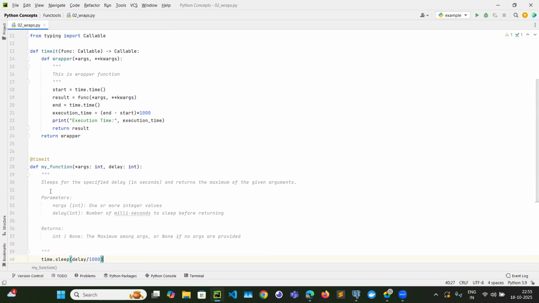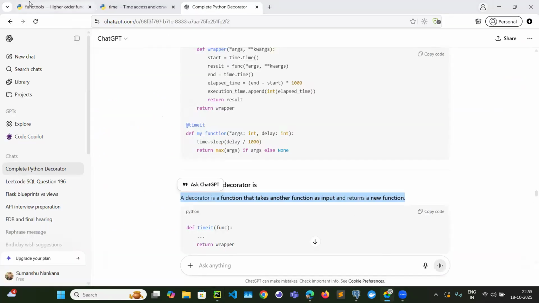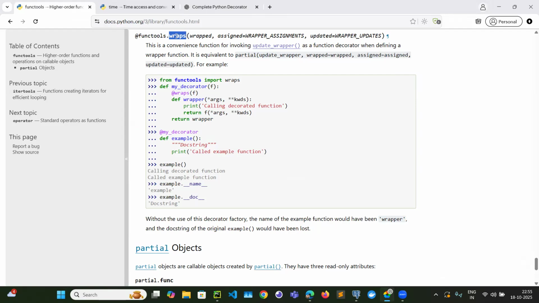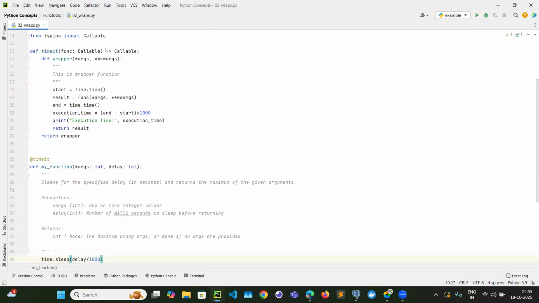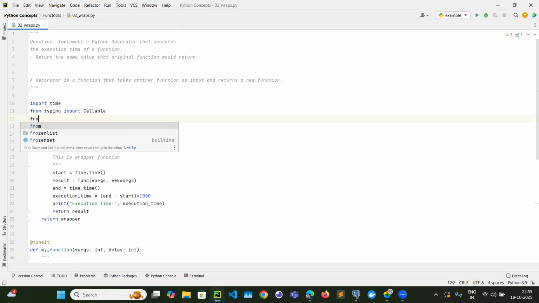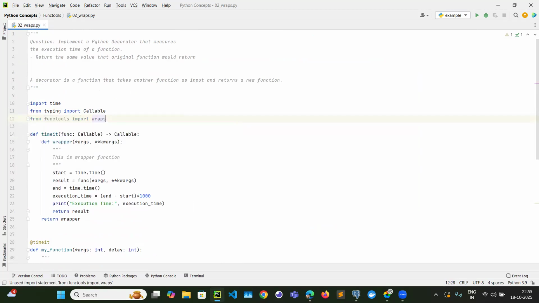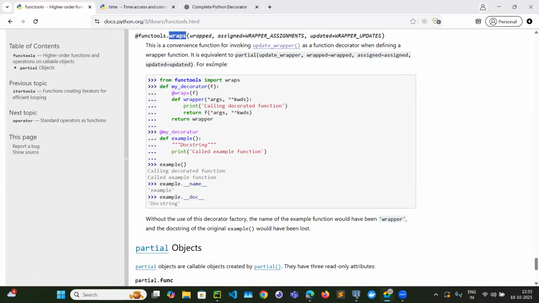So how can I preserve this? There should be some way to preserve this, right? If you go to functools, we have a function called wraps. So we are going to use that. From functools import wraps. And what exactly is it doing?